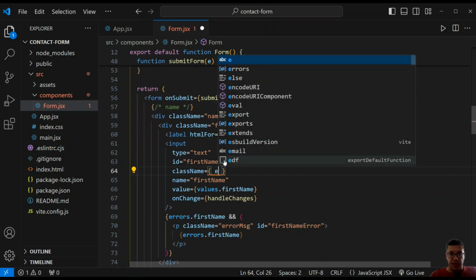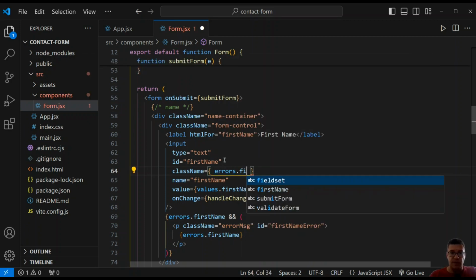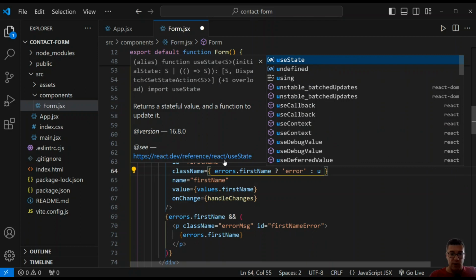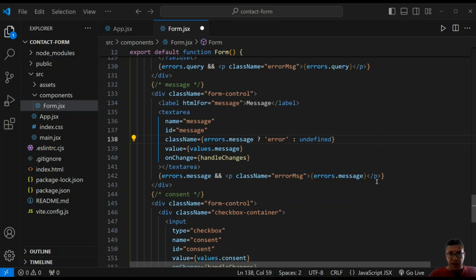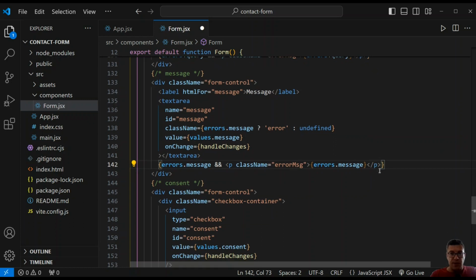So I will check if errors dot first name. If I have an error on my first name, then I want to put the error class on my input, and otherwise I don't want to put anything, so I will say undefined. Okay, now I will copy and paste this for each and every input. Okay, I did this for all of my inputs and my text area, and let's save this and check out.